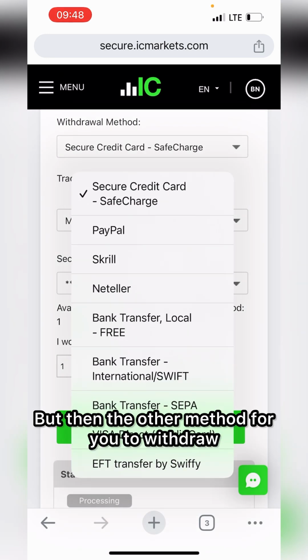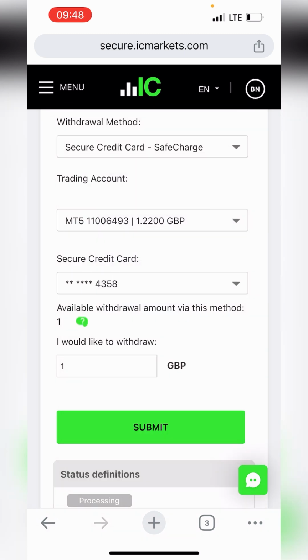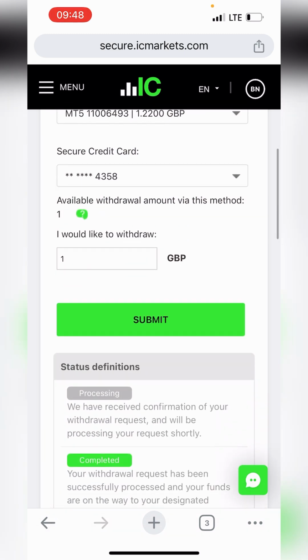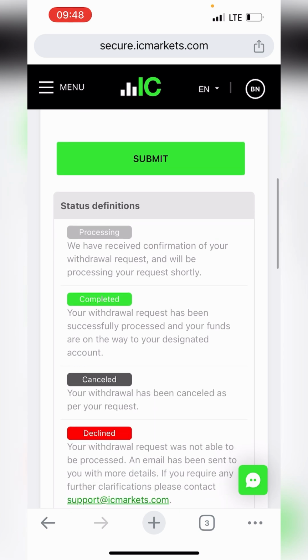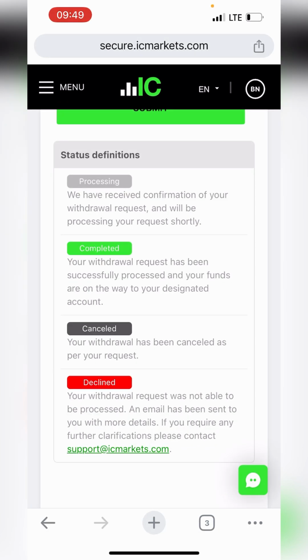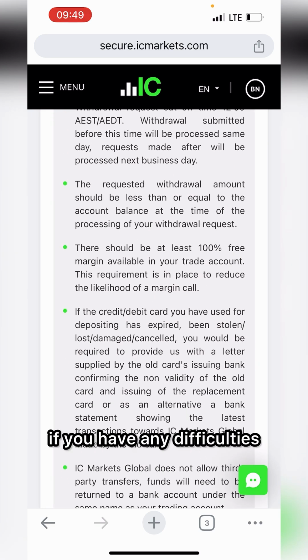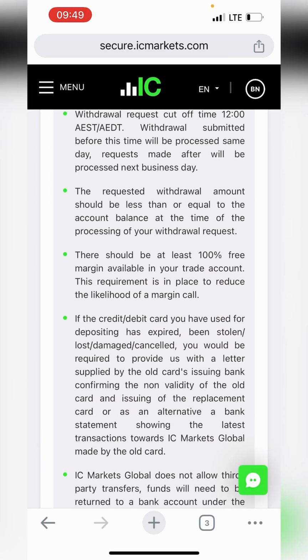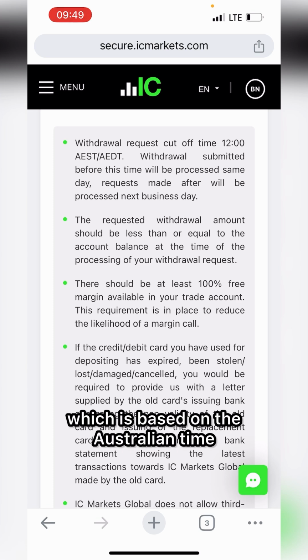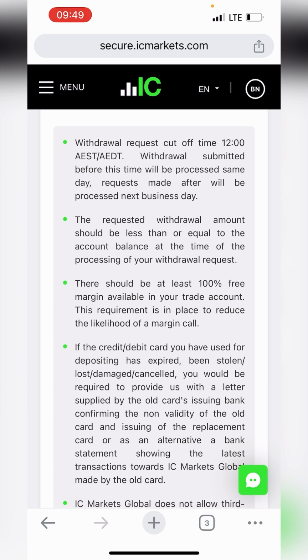But then there are the other methods for you to withdraw, okay? So we're going to click on submit. And these are the terms and conditions on how they process this amount of money, okay? Now, if you have any difficulties, you can see the cut-off time here, which is 12 EST, which is based on the Australian time, okay?